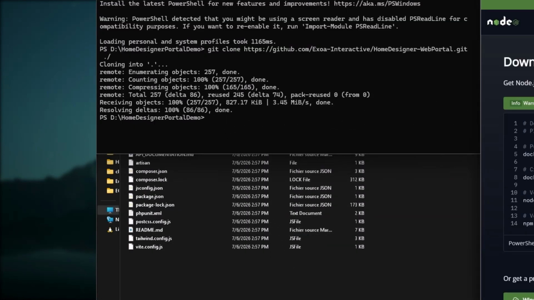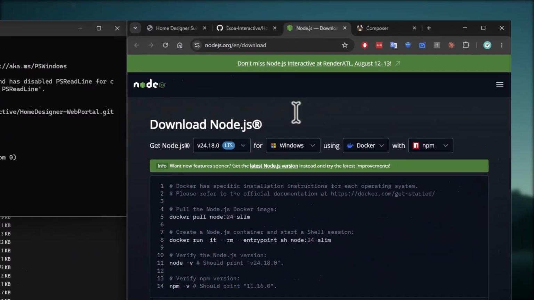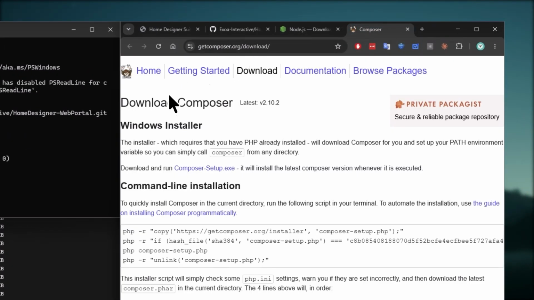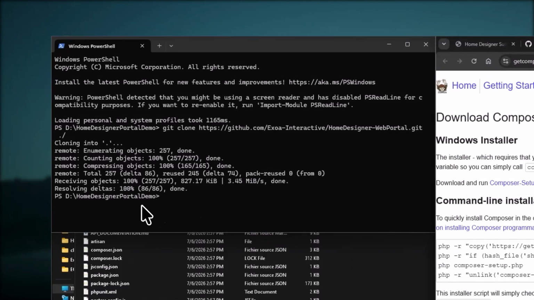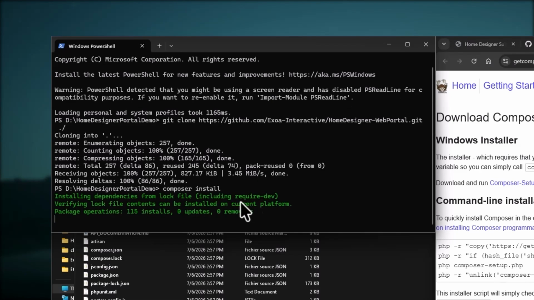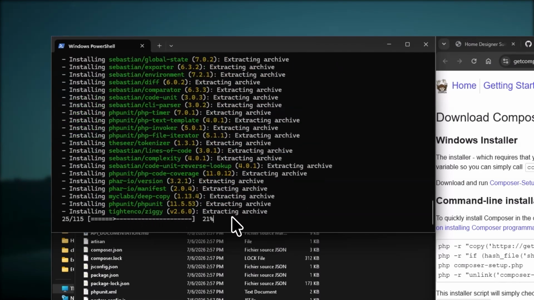Now we're going to have to install the dependencies. First, make sure you have Node.js installed. If you don't, go to nodejs.com and download the right executable for your OS. Same thing with Composer. Go to getcomposer.org/download and make sure you follow the instructions to have Composer up and running on your machine. Next, inside the folder where all the files are located, you can type composer install. That's going to take a few minutes to complete.